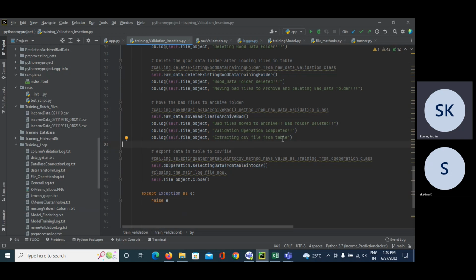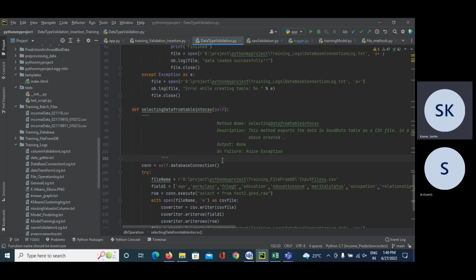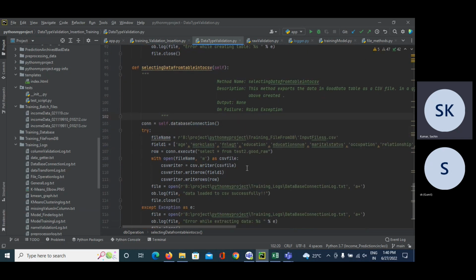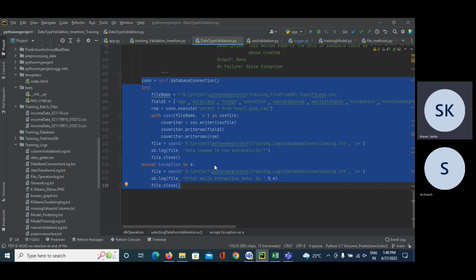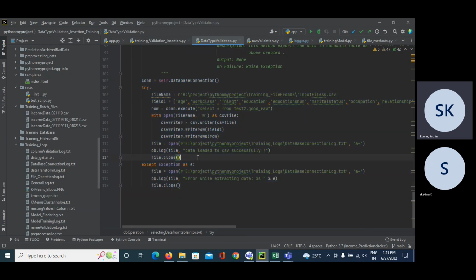Once I have moved the files to archive and I have deleted the bad data folder, what I'm going to do is select the data from my database. For this, I've created a method called selecting data from table into CSV. Whatever data I loaded into the table, this good row table using this key space, I'm going to extract all of it and save it to a CSV file. This is the code I've written to fulfill my task. If it completes, it will log the message data loaded to CSV successfully, and if it fails, it will be captured in my exception block.